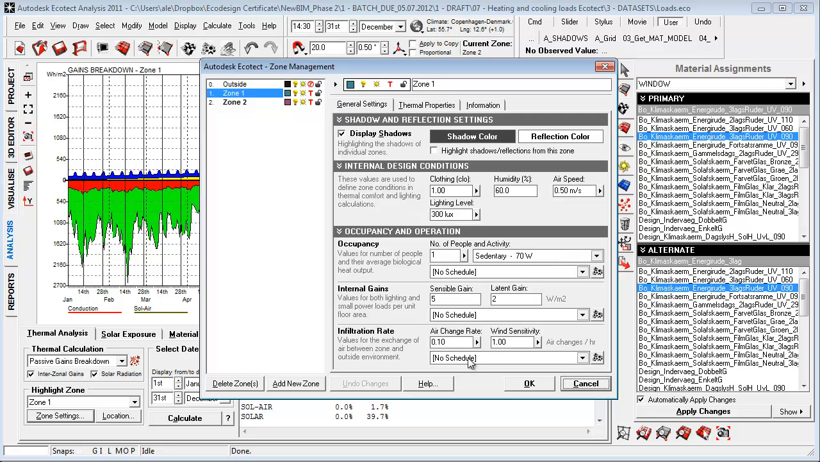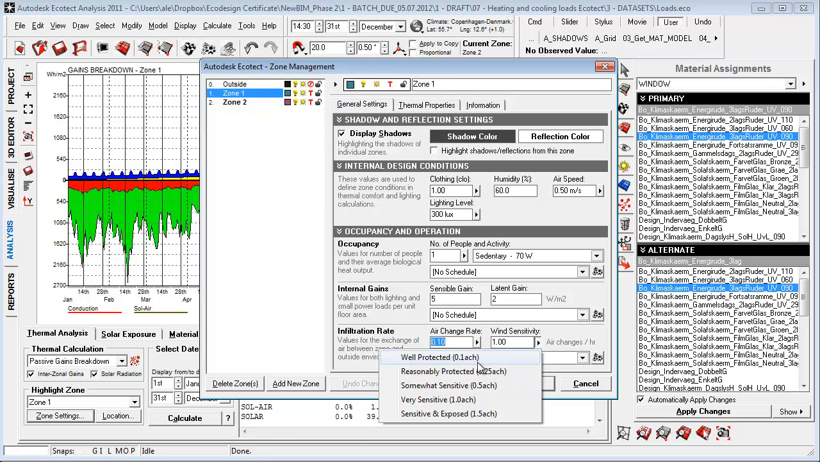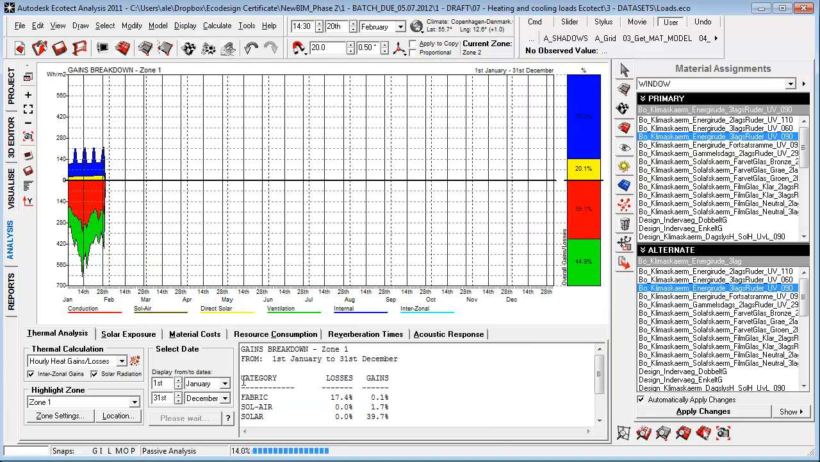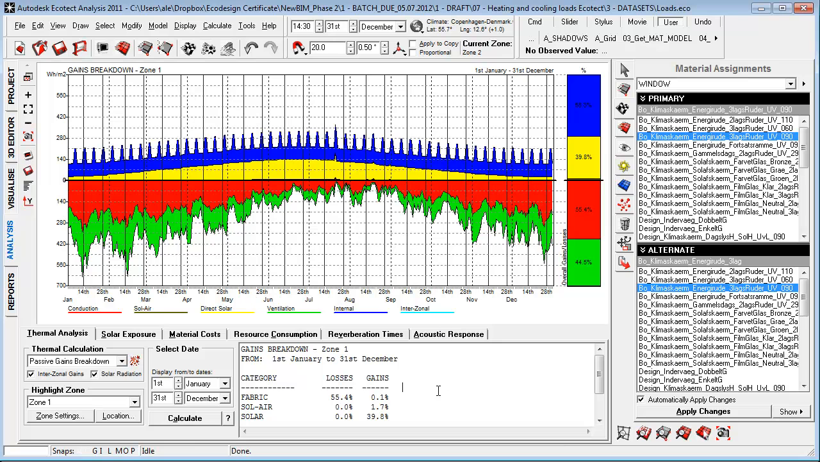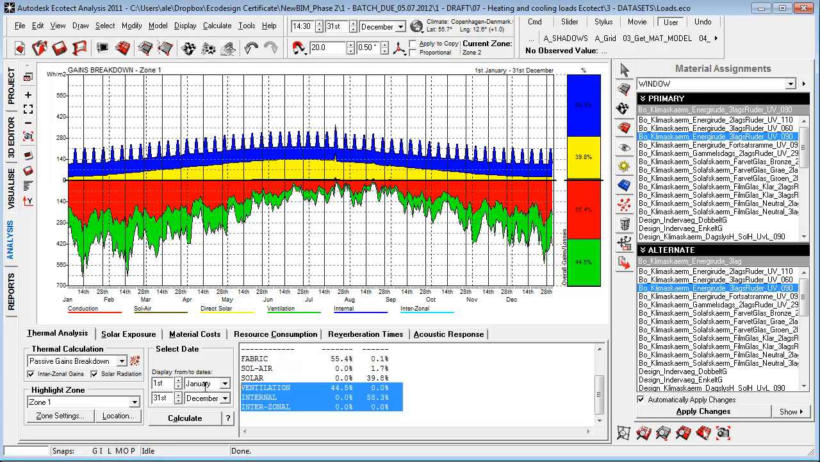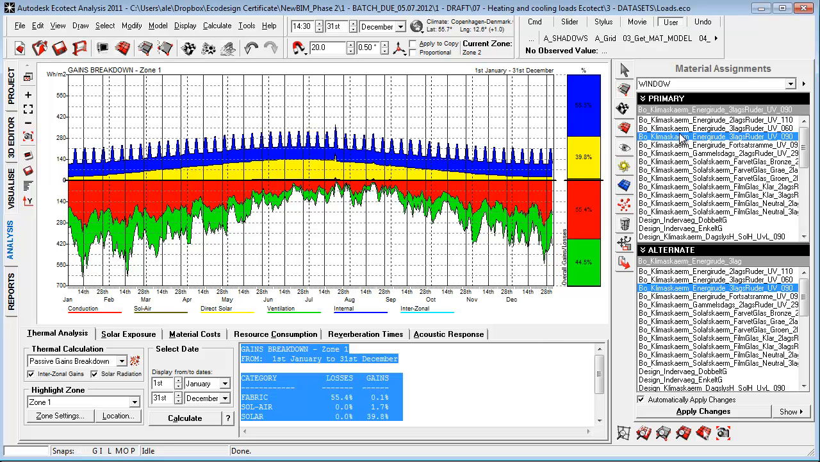You'll see that the air change rate has been set to very airtight, which is a demand in Denmark, 0.1. But if we change the wind sensitivity to well protected, you'll see that when we recalculate, the graph or the relation changes, not because the losses get bigger, but because the relation between the graphs is changing. That's because EcoTect is working with wind-dependent infiltration.